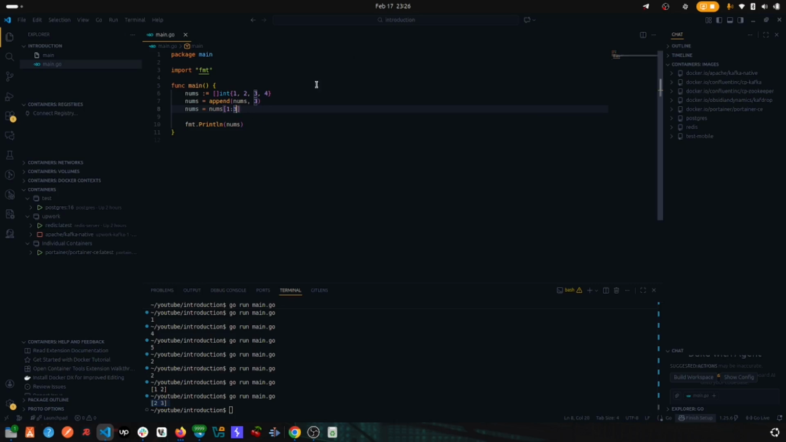The other thing, if we need to start from 2 and go all the way to the end, we can leave the number empty. This means it will start from index 1, which is 2, then all the way to the end of the slice. As you can see, it prints 2, 3, 4, then 3.